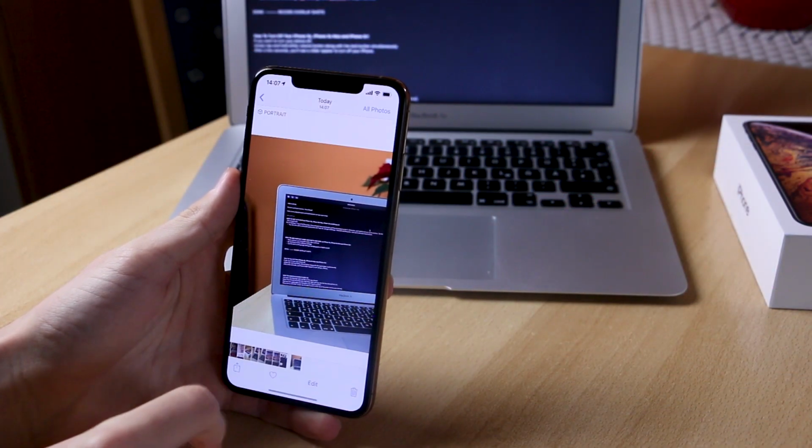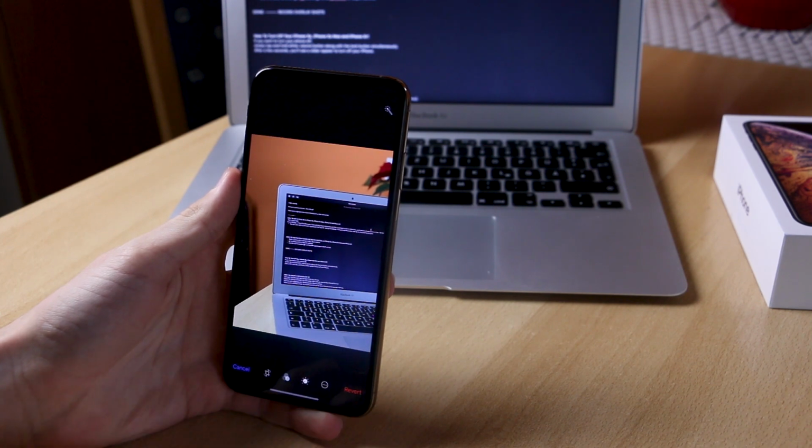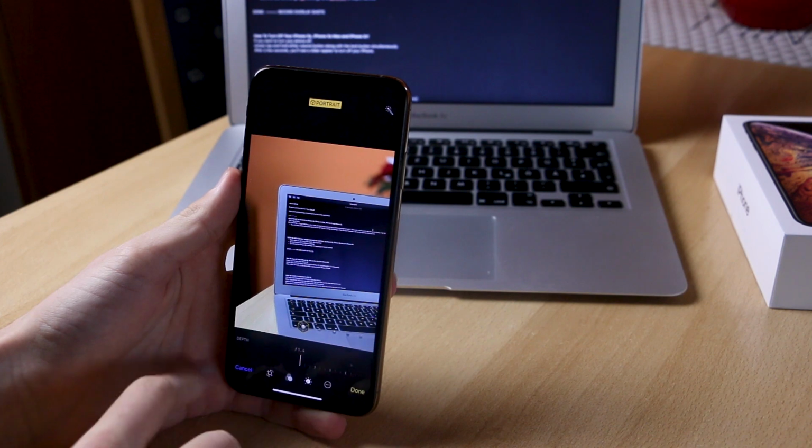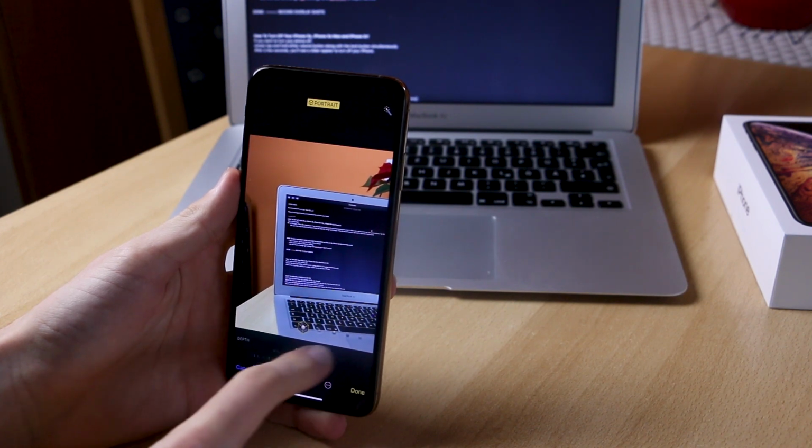So after you have successfully taken a picture, you can go into photos or gallery, whatever you want to call it, go into the picture and make sure that you see the portrait sign in the top left corner, then click on edit in the top right corner and go into the editing section.